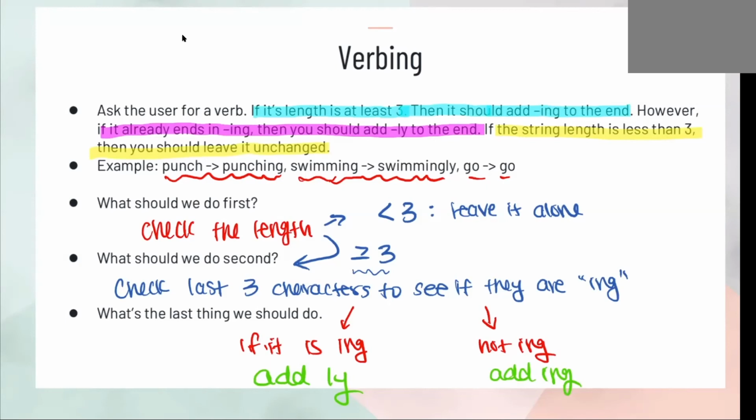Yes, you're right. We don't need a loop. So no loop is required for this. However, what is required is how to get substrings, how to slice out certain parts of a string to make a smaller string. That way you can do certain comparisons. So let's go ahead and try this right now.